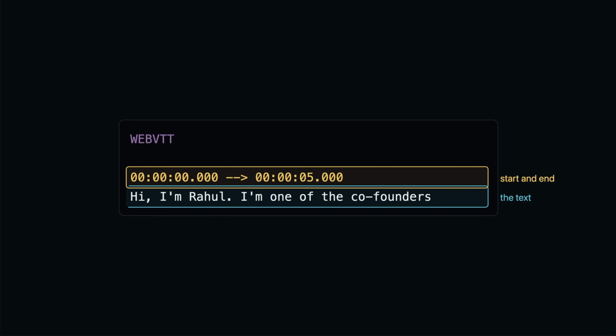A subtitle file is just a list of cues. Each cue has a start time, an end time, and some text. What changes between the formats is which players will accept the file and how much styling and positioning it supports.